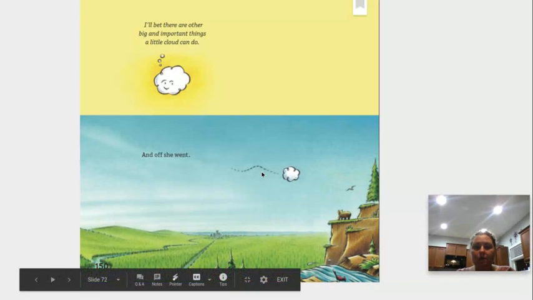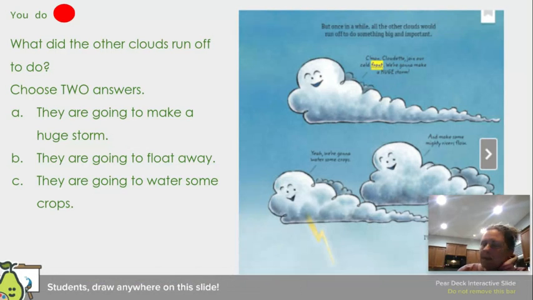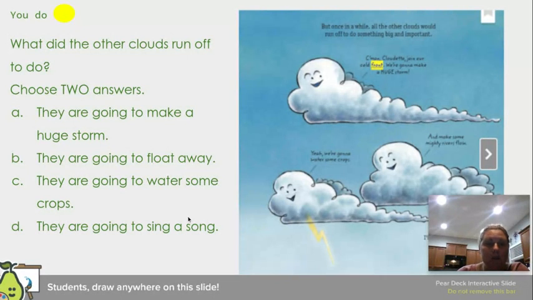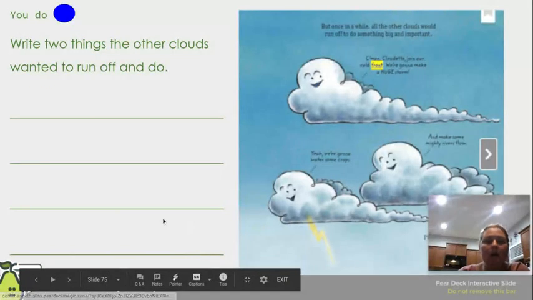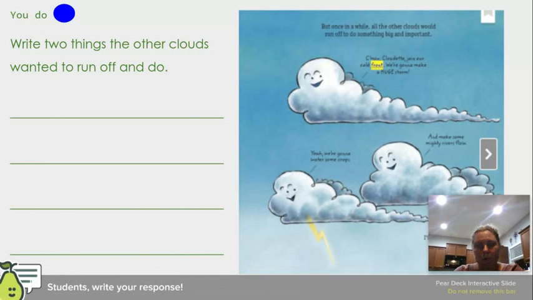And she went off. Okay, so now let's look at this. This is what you're going to see in your Pear Deck. What did the other clouds run off to do? And you need to choose 2 answers. And over on this page next to it, we'll tell you the reason. So go back and look on that page to find the answers. 2 answers. They're going to make a huge storm. They're going to float away. They're going to water some crops, or they're going to sing a song. Okay? All right, some of yours might look like this too, where you have to write in the answer.